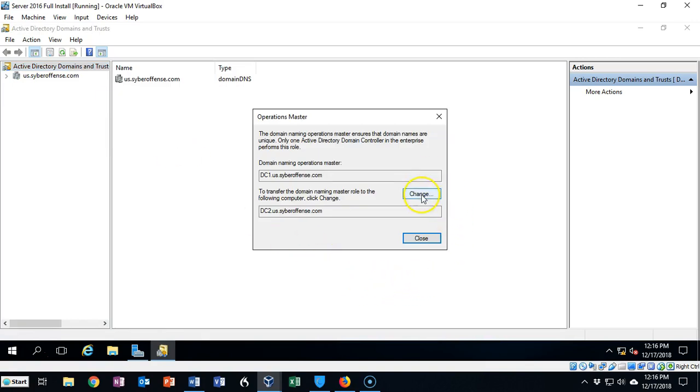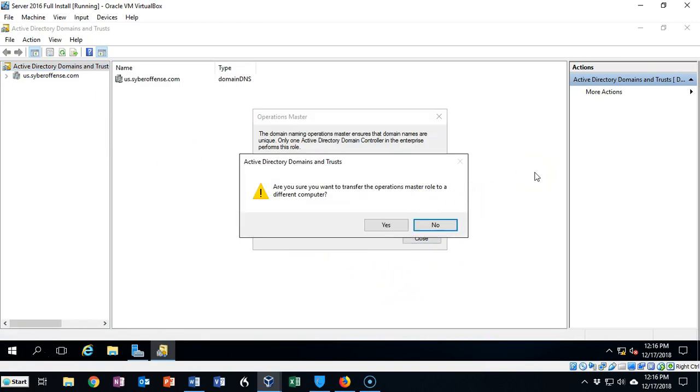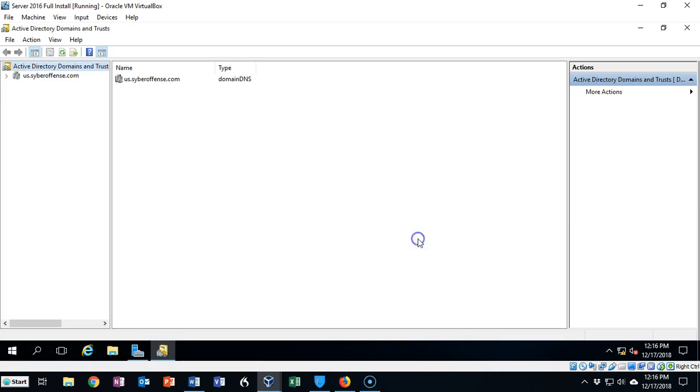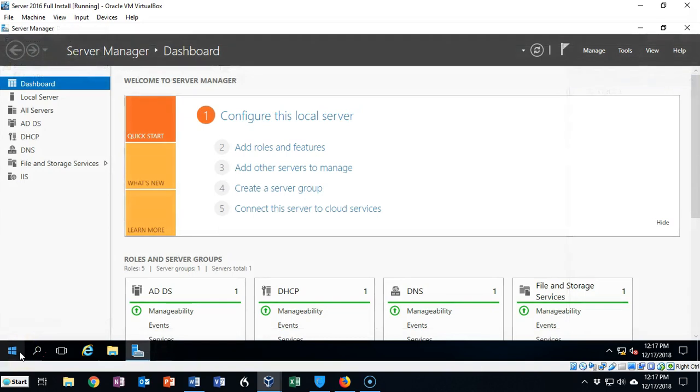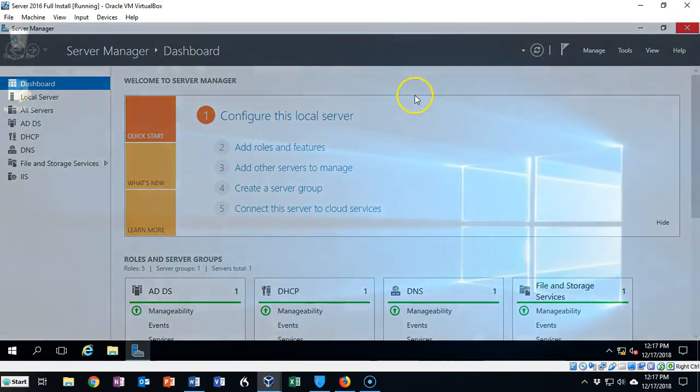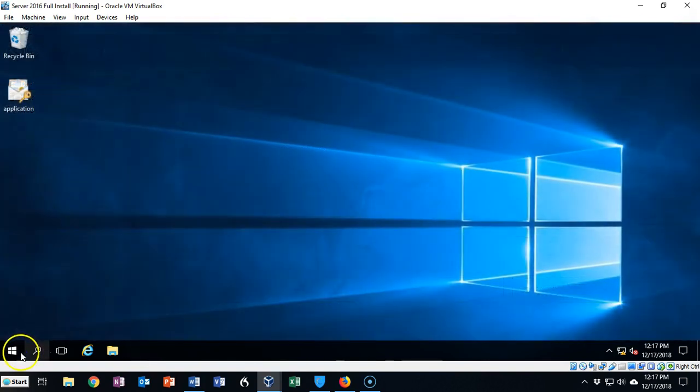Now when I click on the change button, I get that confirmation requirement to complete the transfer. Again, I'm going to click No, and I'm going to close this out. We can close out the Active Directory Domains and Trust Snap-in, and that brings us back over to Server Manager. We can now close out Server Manager, and that brings us to our desktop.